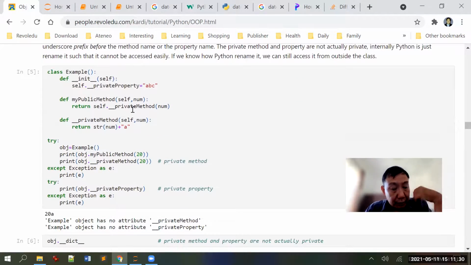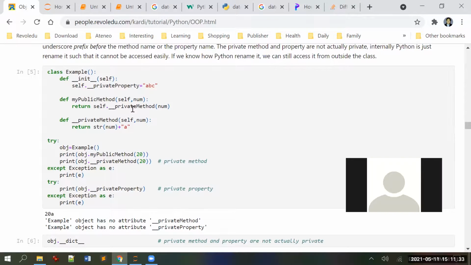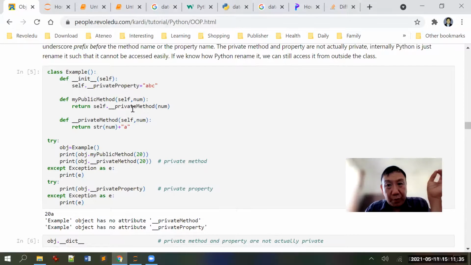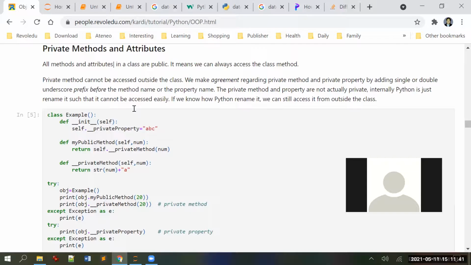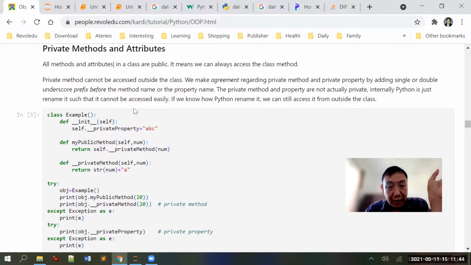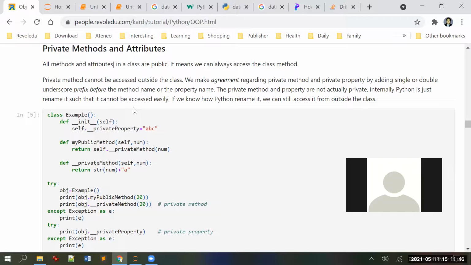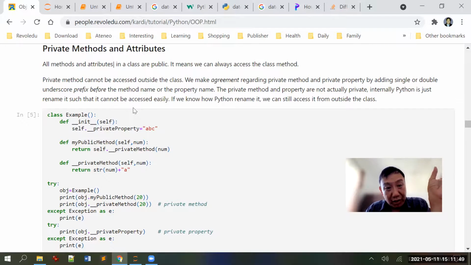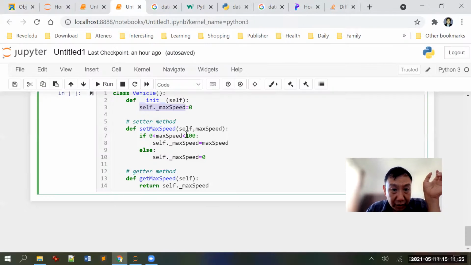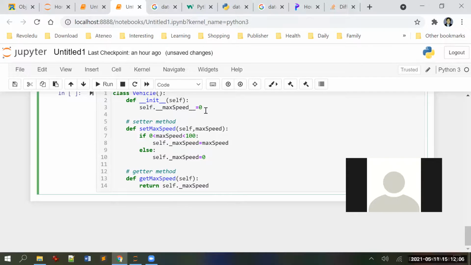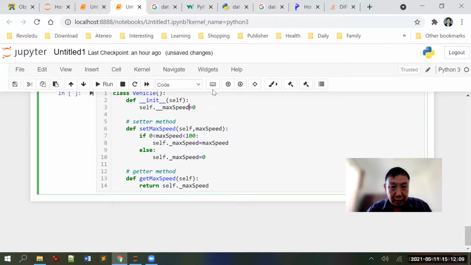But sir, does it have to be an underscore, or can we set anything? No, you need an underscore in the beginning. Either self underscore or two underscores? Yes, two underscores or one underscore is fine. But at the end? When you put it at the end, it will not become private anymore. For example, if you put maximum speed and then an underscore again, it will not be private anymore. Oh, I see. So only in the beginning. Okay.